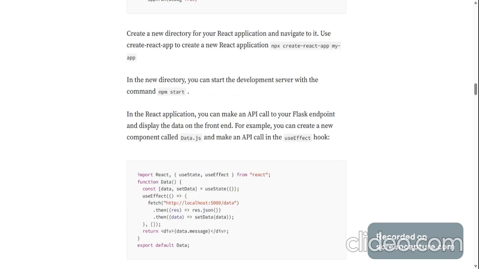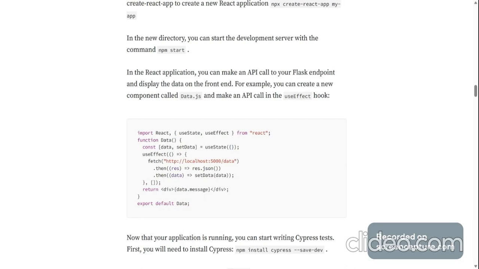In the React application, you can make an API call to your Flask endpoint and display the data on the front end. For example, you can create a new component called data.js and make an API call in the useEffect hook. So just fetch this. Do you have Axios here? No, right? So we're just directly fetching it. You're fetching localhost:5000/data, which is our backend API, and it converts the result to JSON and then sets the data and then returns the div with data.message.